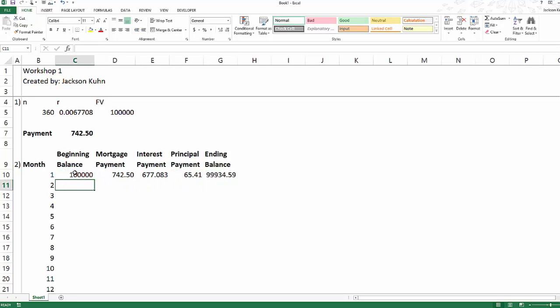So when you go into the next row, when you have the new beginning balance, it's going to be the ending balance from the prior period. Drag that down.